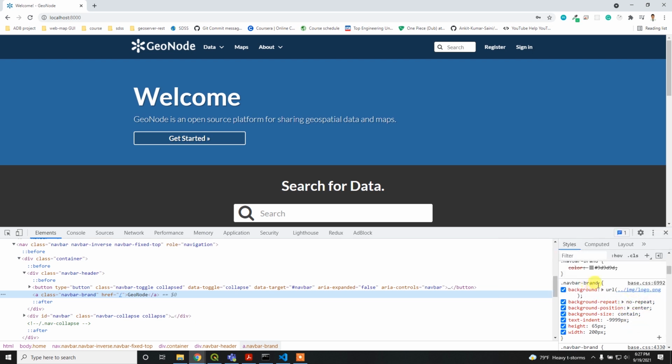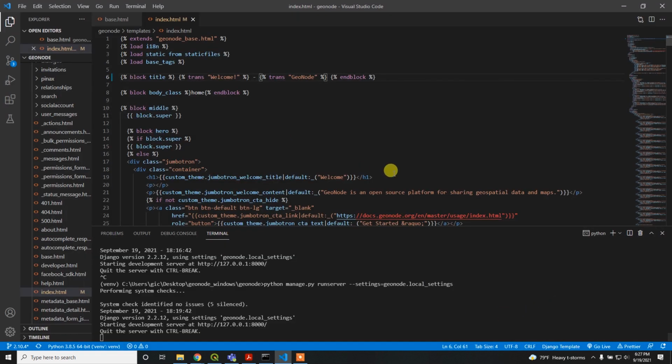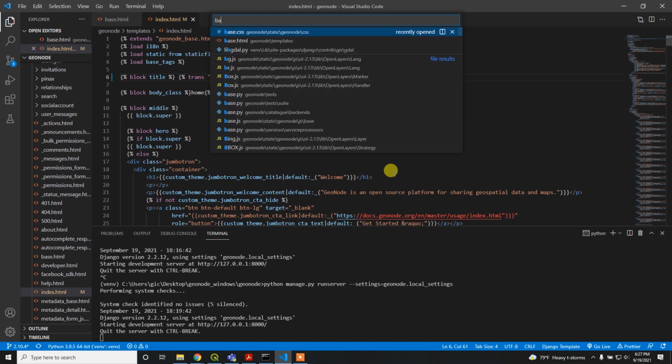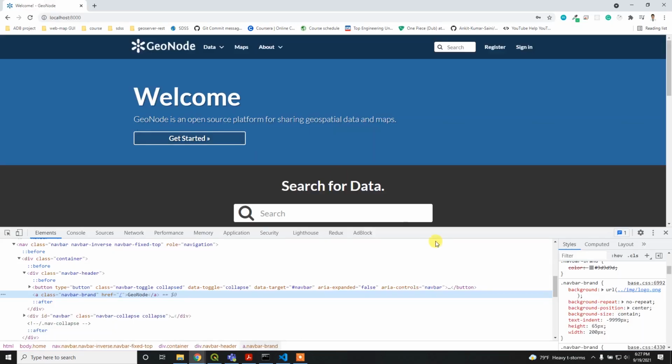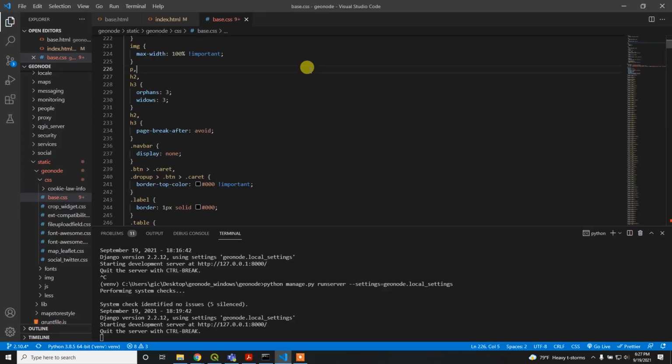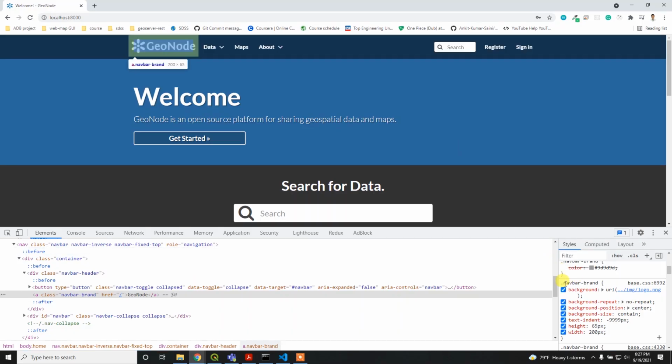So maybe I can search for the base.css file here. You can press Control T to search for a file. So base.css, and then I think the brand name is available. This logo is available in this. Control F and then paste it here. Sorry, maybe I forgot to copy this. So just copy. Sorry, it's not copying. Maybe I have to copy this. Actually it's available on line 6992 of the code.